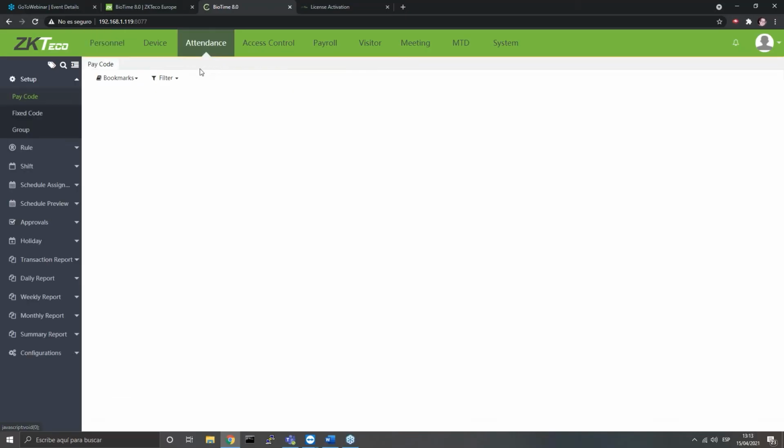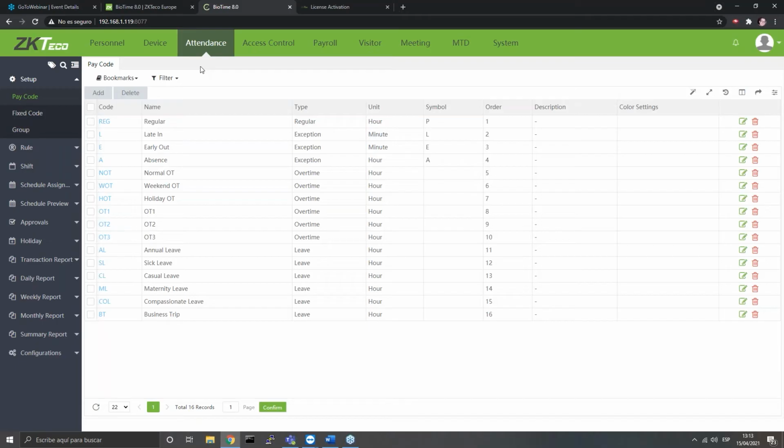Okay, now into the attendance module. This would be the module that we need to configure in order to create a correct time and attendance setting. Here by default it comes with what is called a pay code. This would mean the different parts of the reports, where the different amounts of time would be added. We can add more if we need to. This normally would be used for the overtime.